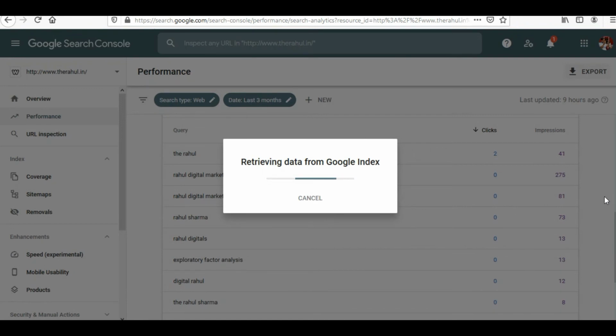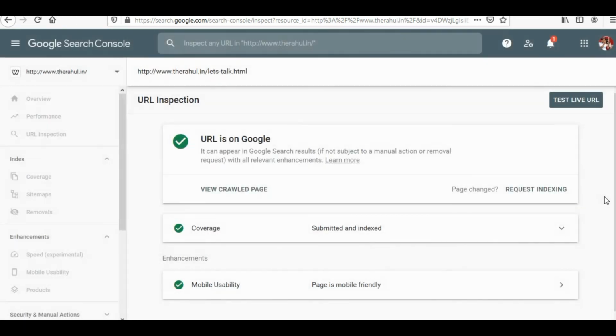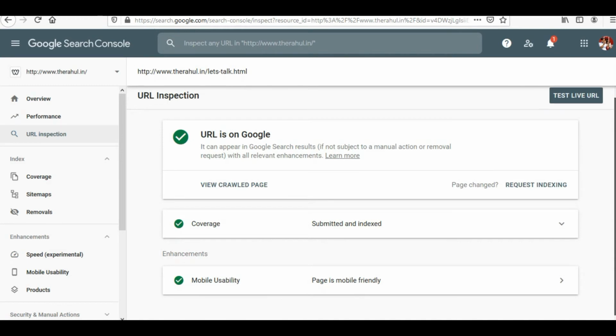How can I verify it? So it is retrieving data from Google's index and it is telling me, see, this green button simply means everything is right. URL is on Google. Coverage, it is submitted and indexed also. And moreover, this page is mobile friendly too. So you can make use of this URL inspection to verify the coverage and indexing of your different website pages on Google search.